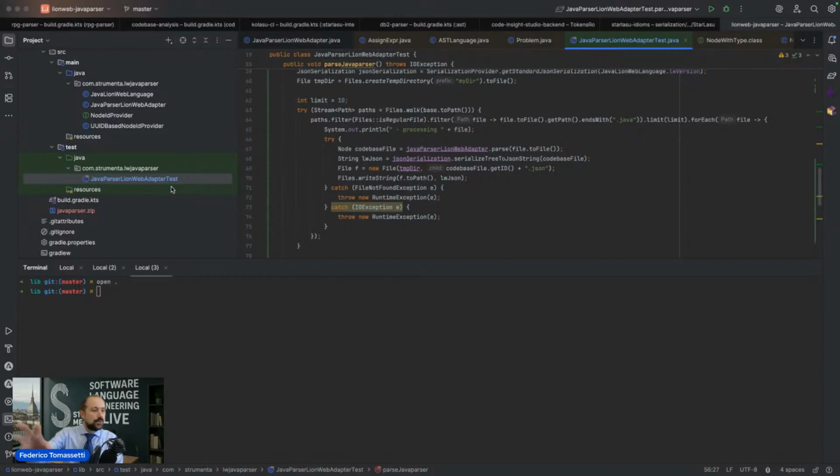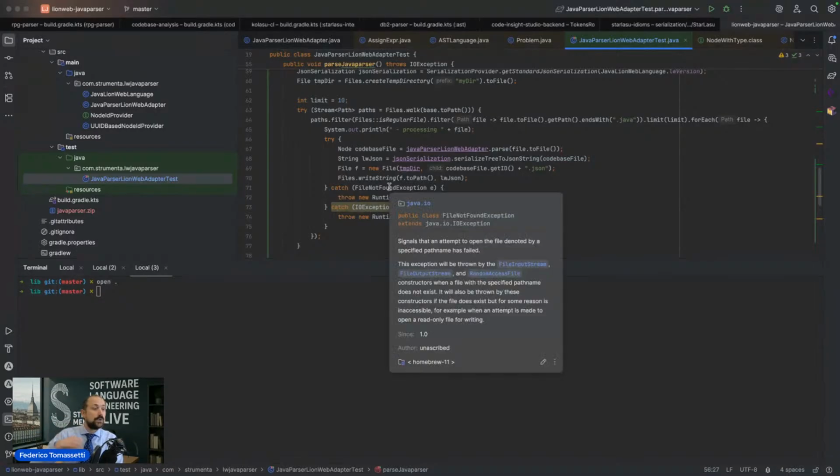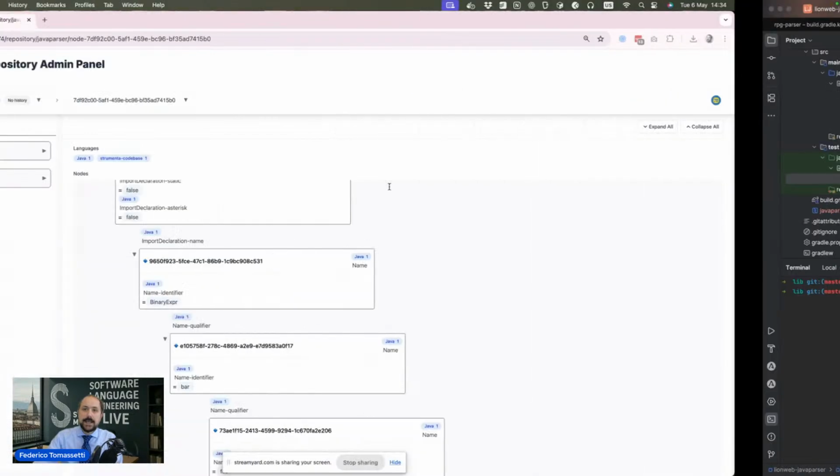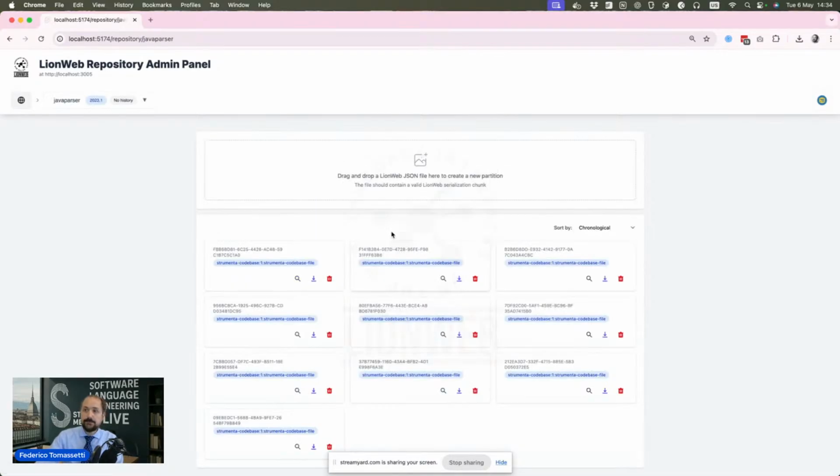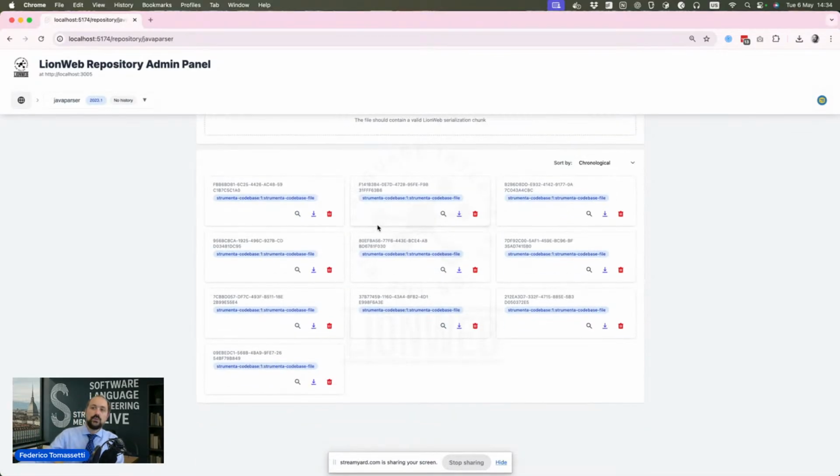I do that for convenience of this demo, but in reality, I could send these results directly to another process, or directly from here, I could invoke the LionWeb repository and save the results directly in the repository. Right now, I created a zip that I then uploaded here in this repository. I just took the zip, drag and drop it here, quite easy. And here I have some of my files.